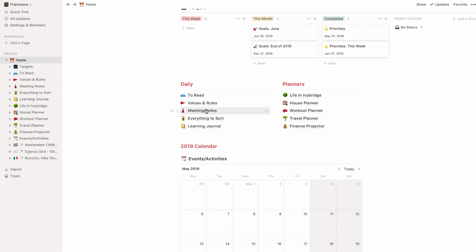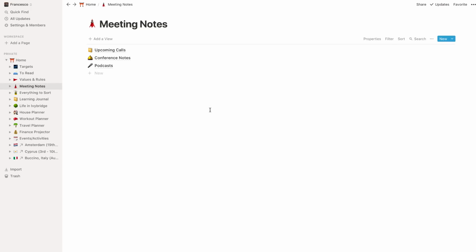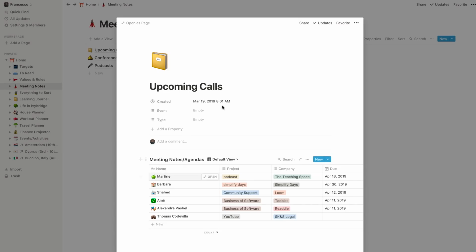I also have this new area called meeting notes, and I probably will retitle this to the notebook or something. But as you can see here, I've started using this exclusively to plan upcoming calls. So you can see inside of here, I've got a database template of a table view with a few of the meeting notes.